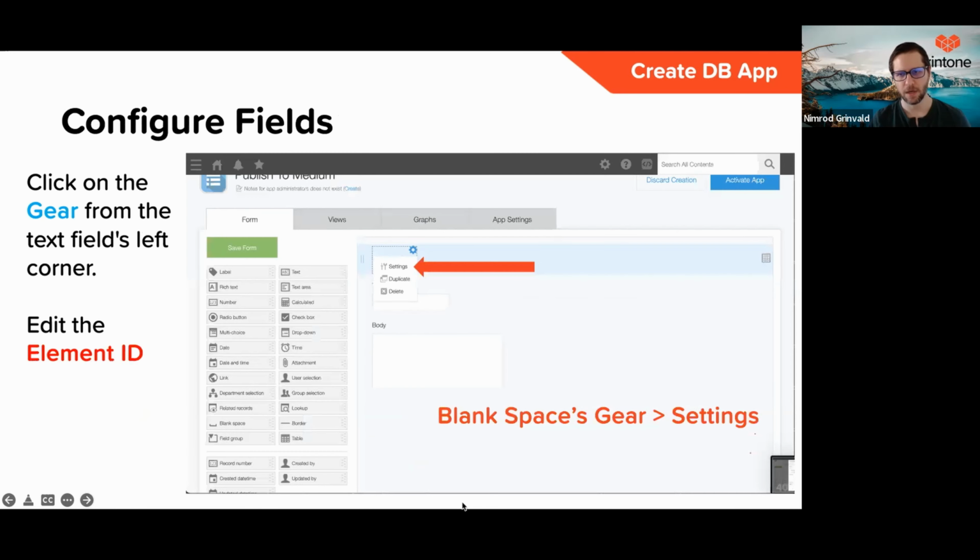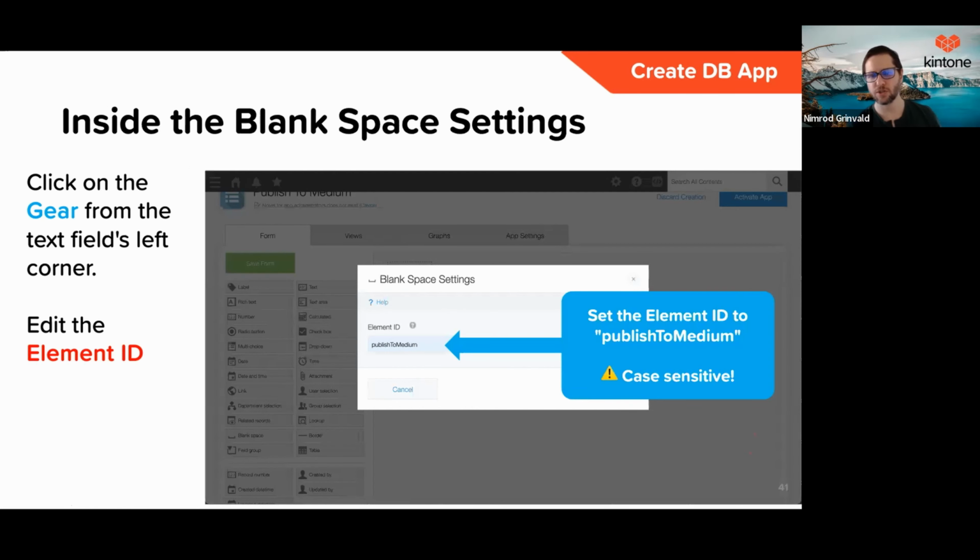And then finally, we are going to make changes to the blank space field. Hover over that blank space field until you see that gear wheel, and click Settings. And then what we're going to do is change the value of the element ID. The element ID will be called publishToMedium. And this is also case sensitive. It'll be in camel case. So the P in publish will be lowercase, the T in to will be uppercase, and the M in medium will also be uppercase.